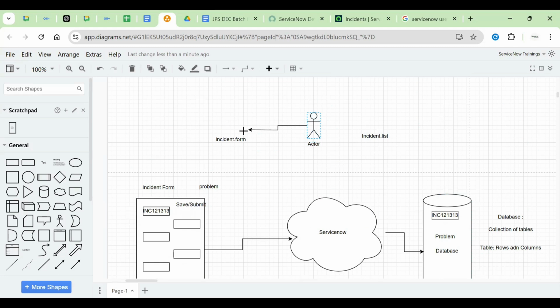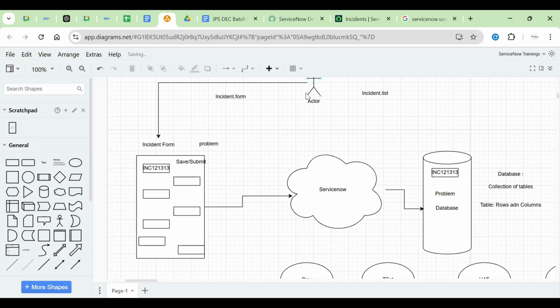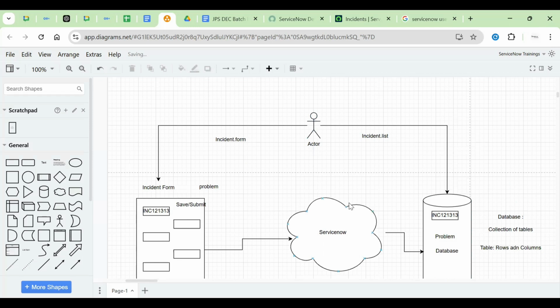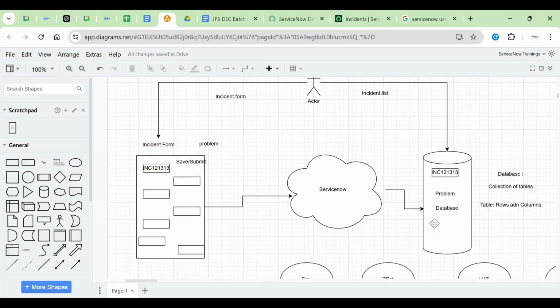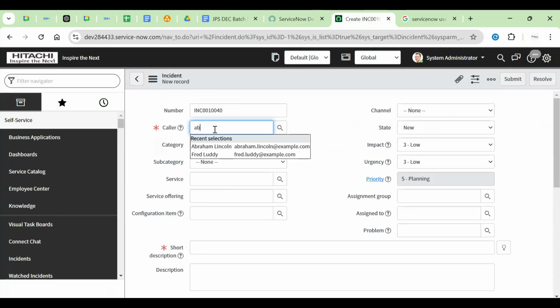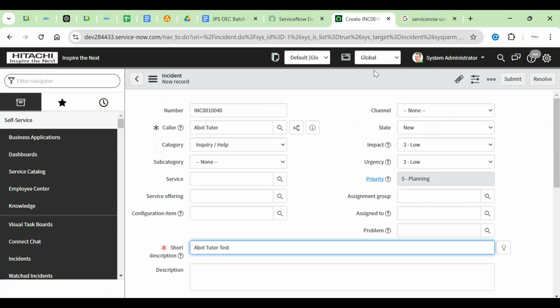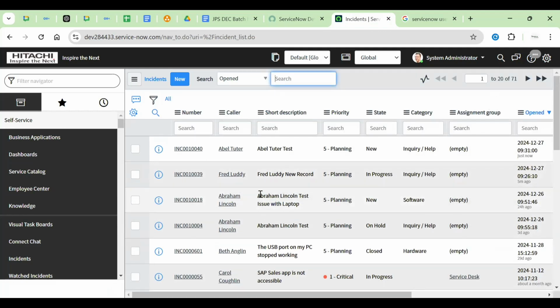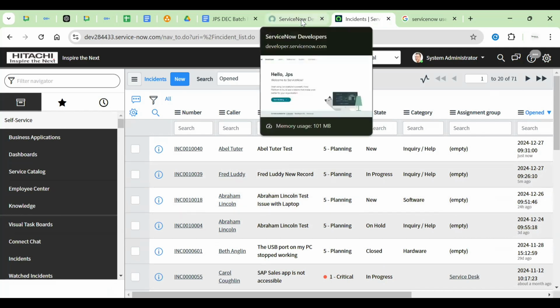When he clicks on new form, it will open a new form. When the user clicks on incident.list, it will request and get the data from the server or database. Incident.list will show all the incidents which are there. As I created one incident right now, let us try to create one incident again. Able tutor. Test. Whenever you click on submit, for one or two seconds it is interacting with the server and saving it in the database of the incident table.